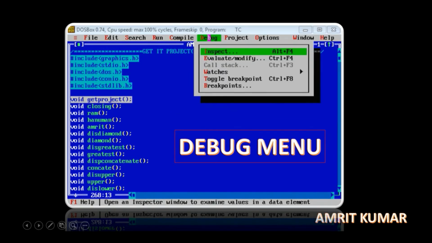And next I am going to see the debug menu. In debug you are seeing that there are so many options, some sub options we can say. This is the menu and this is the sub menu of debug. So these are inspect, its shortcut is Alt plus F4, evaluate or modify, its shortcut is Control plus F4, call stack, its shortcut is Control plus F3, watches, toggle breakpoints has the shortcut key Control plus F8, and breakpoints. So its work is to debug the program.